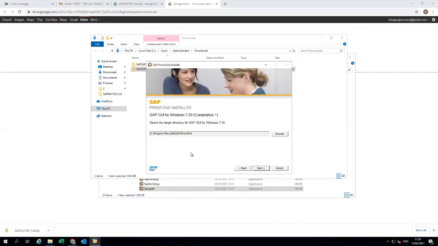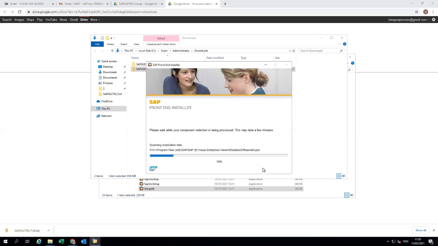Here is the directory where SAP is going to install SAP GUI. I do not advise you to change this directory, just keep it as default and wait for the SAP front end installer to install your SAP GUI. This might take a while depending on the performance of your device, so have a bit of patience and wait until the progress bar reaches 100%.